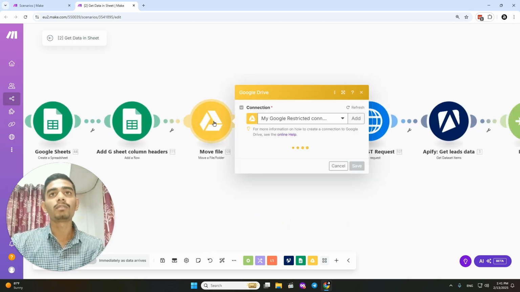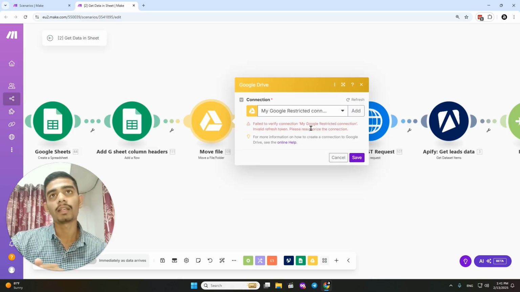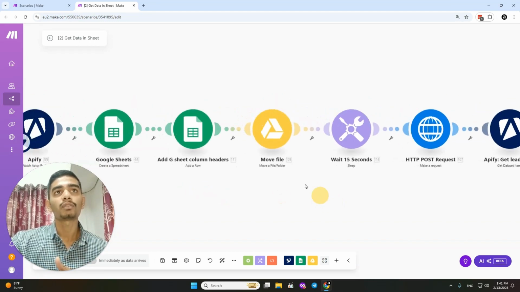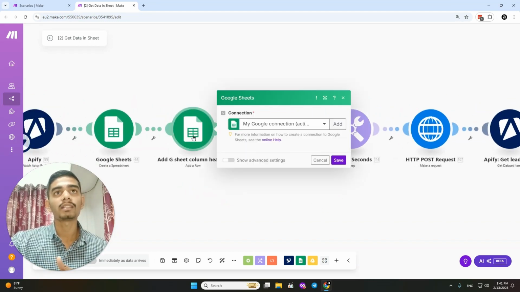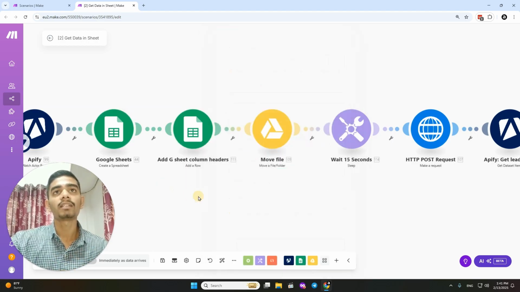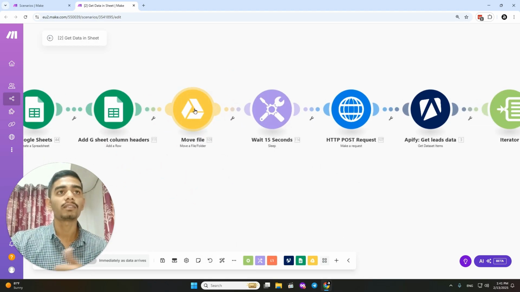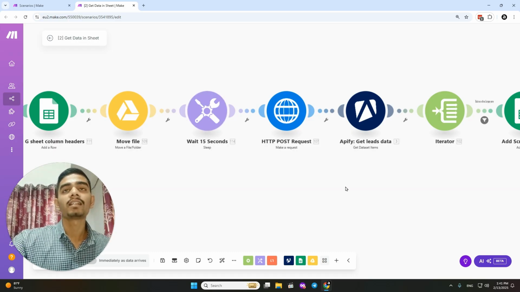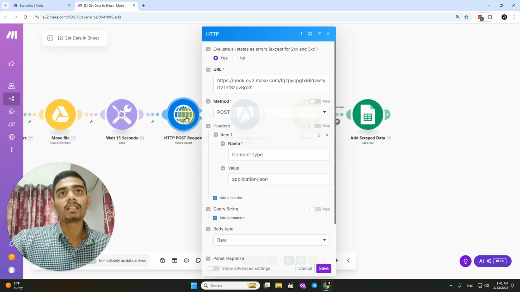Once we do that, we move this file to our preferred location. The token has expired, but you can just move it. It's simple. You can use any folder. For the spreadsheet ID, you can simply use the ID from this one. This ID you get from this. So you can just put that spreadsheet ID here, and for the location, you can choose a folder in your Google Drive and it will give it to you. Then we add a 15 second delay. And then we'll make an HTTP request.